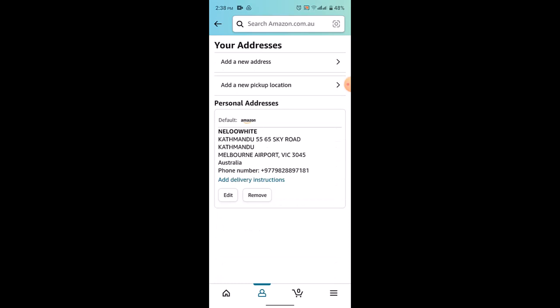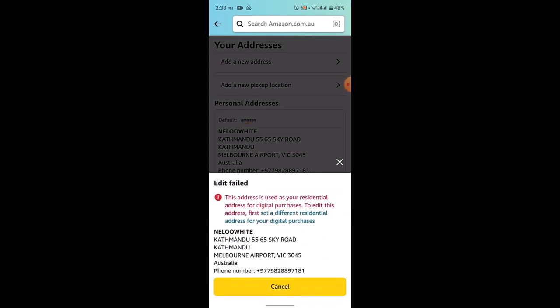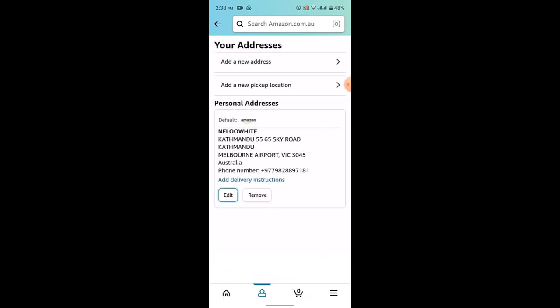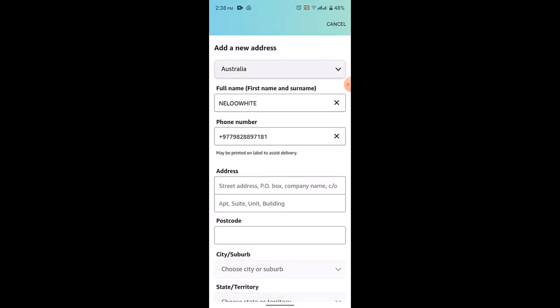In your case, you might have something like your addresses, and in order to make changes with the address, click on the edit button. Now click on the cancel button. Now click on the add new address button, which is located right on top, and after that you'll be able to make changes with your country.